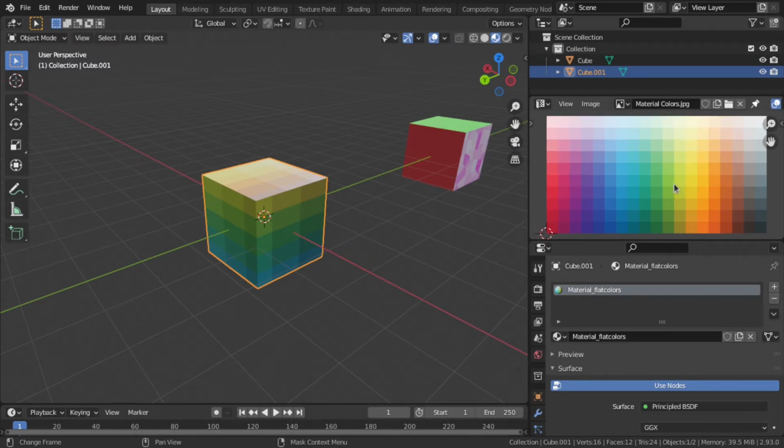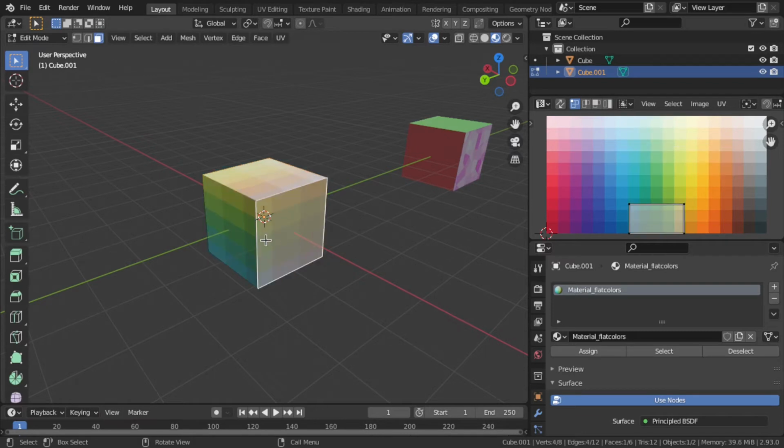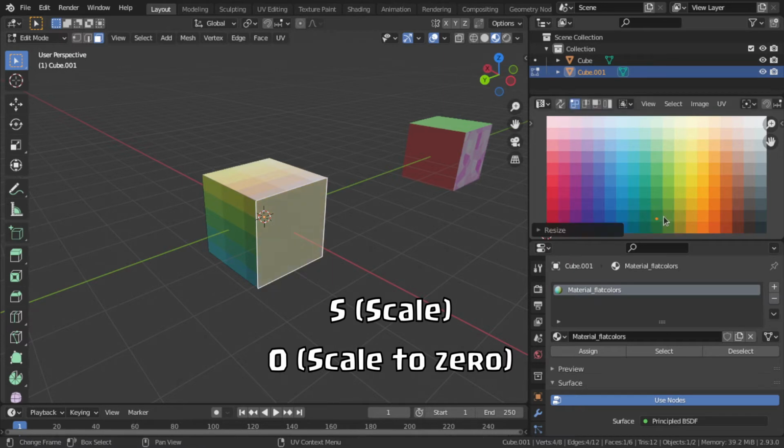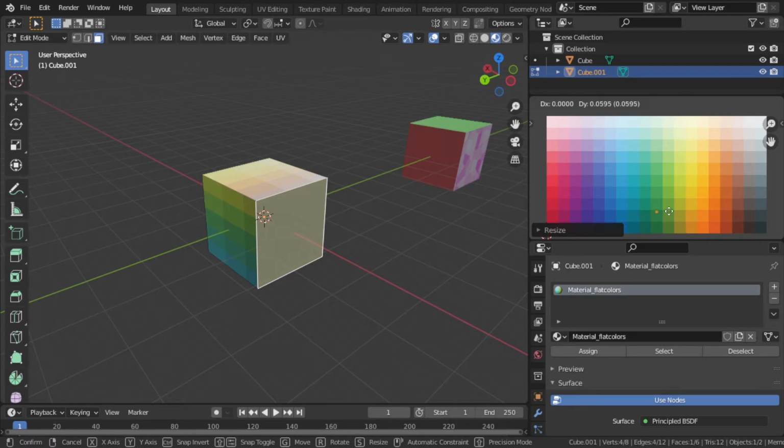in each pixel. When you go to edit mode and check the faces, you might notice that each face occupies a space from our color palette and that's what is appearing on the cube's skin as well. I scale this face on the UV map to 0 by hitting S and then 0. Now you can see the face is scaled to 0 and placed on the green color, so the face of the cube is also green.